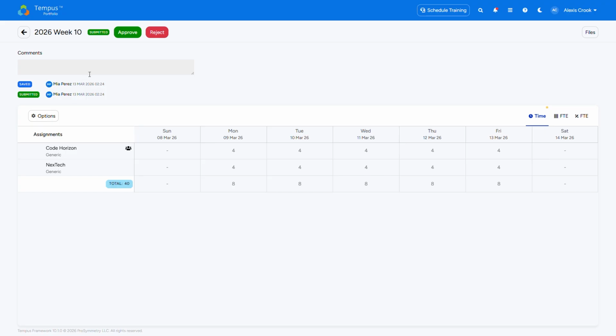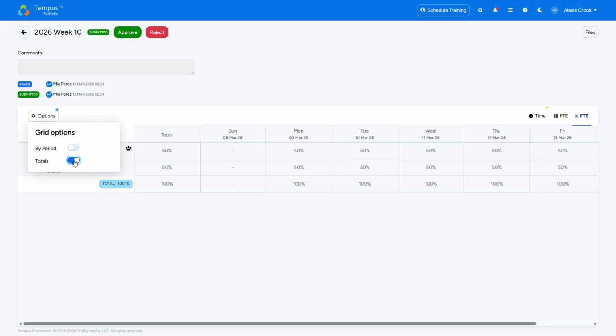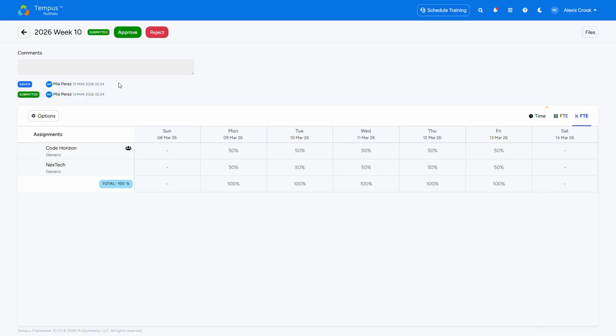So in this case, I can see that my resource, Mia Perez, has submitted time to these 2 projects on these days, so on. You can toggle this between time, FTE percentage. You've got a few options here, so you can see this by period, so that would roll everything up, and you can also see a totals column pulled in as well. You do also have the ability to leave comments up here at the top.